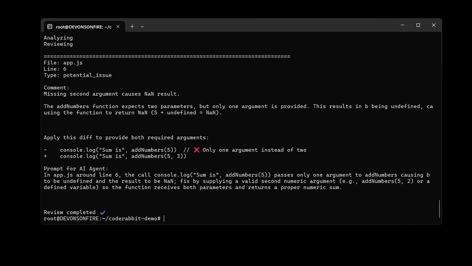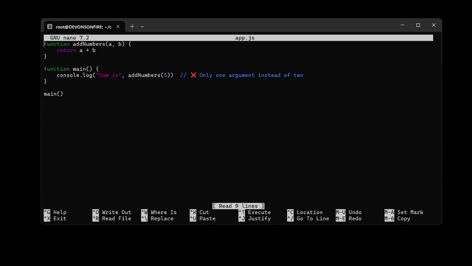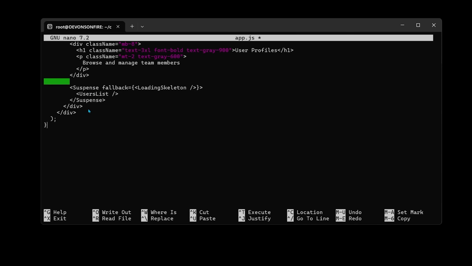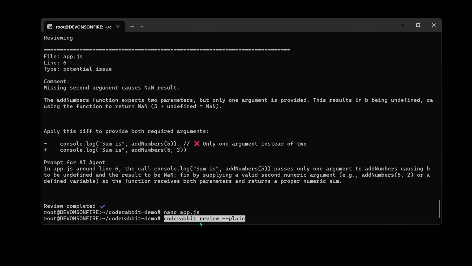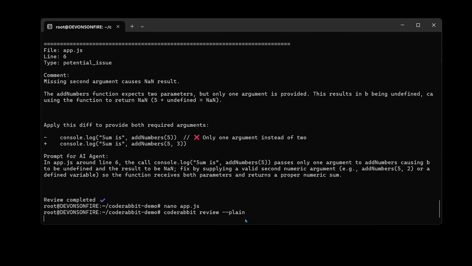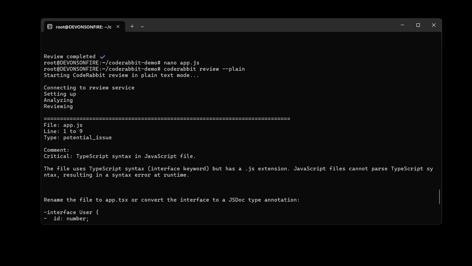Then let's come back to our terminal and enter in nano app.js. I'm going to delete the previous code and then I'm going to right click to paste everything from Cursor Desktop, then Control+O, enter, Control+X. Then let's punch in coderabbit review and let's enter that in. All right, so the review has commenced with the Cursor Desktop code.